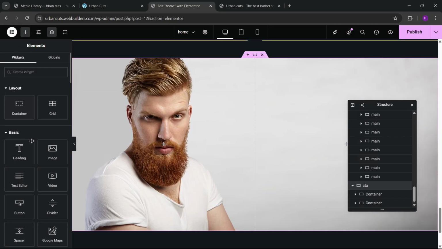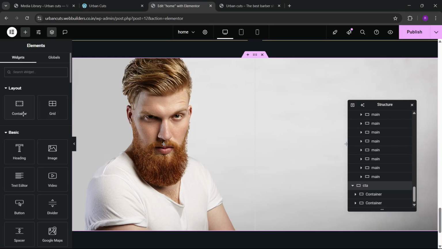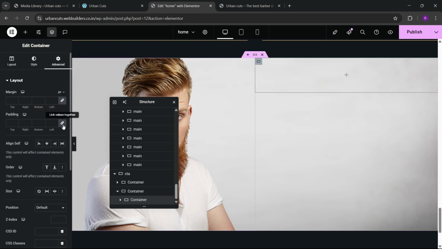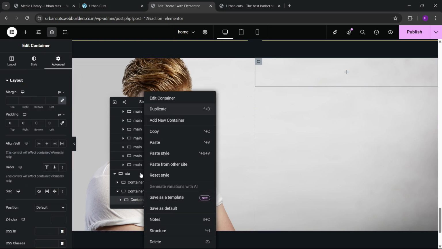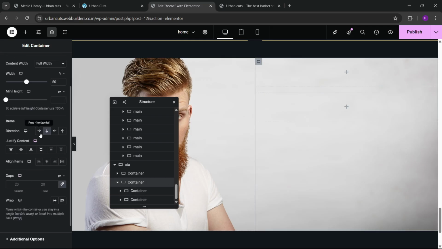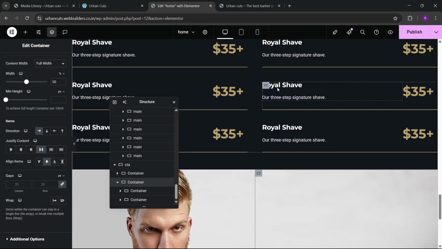Okay, and here also, and here also if I go, you can see that we have it. So let's drag and drop this container here, and we can duplicate this. Okay, and here we can have this space between center. Okay, now you can see that we have 15% off.